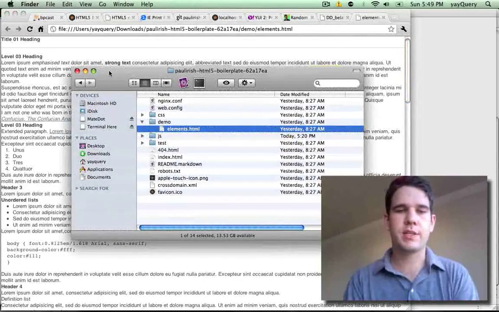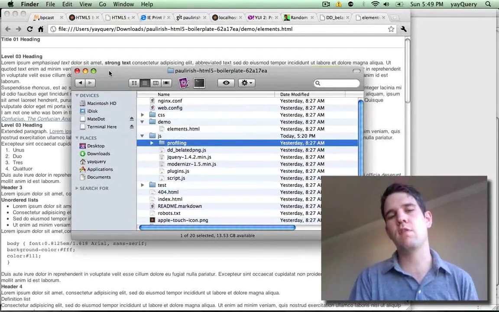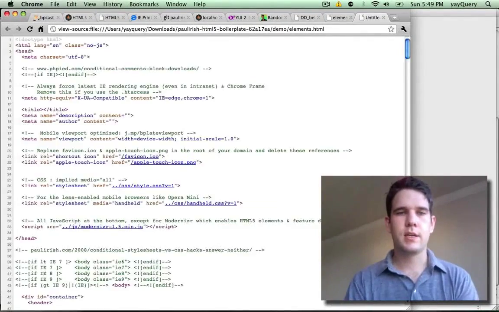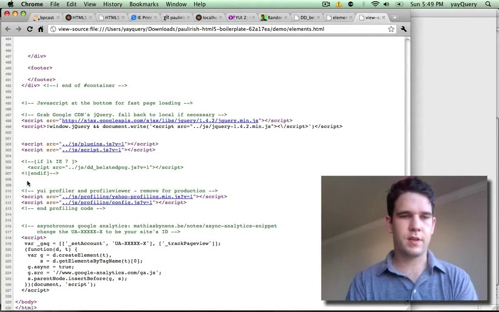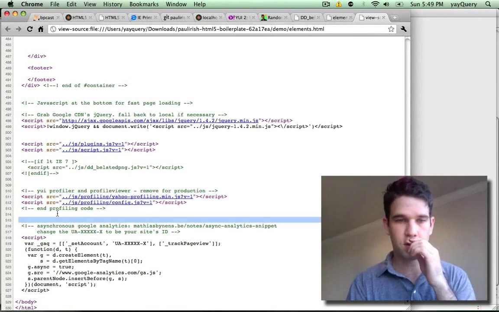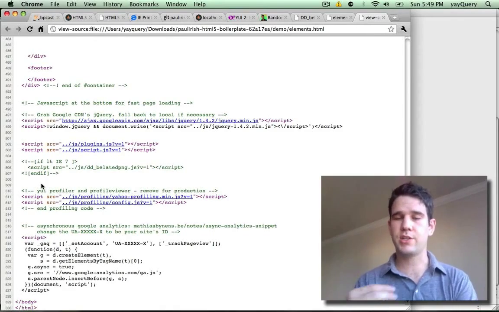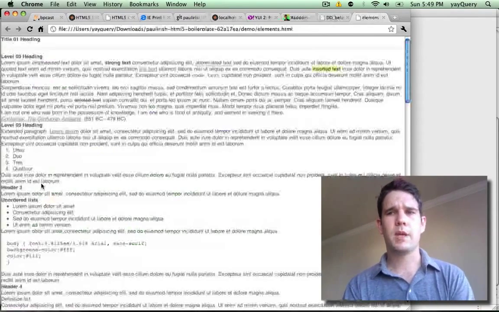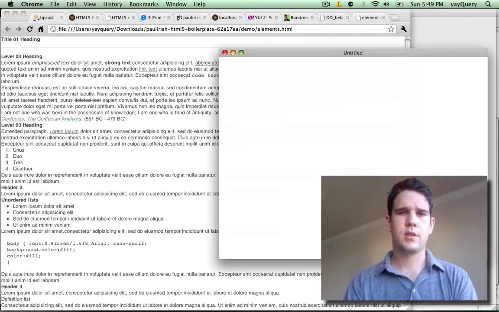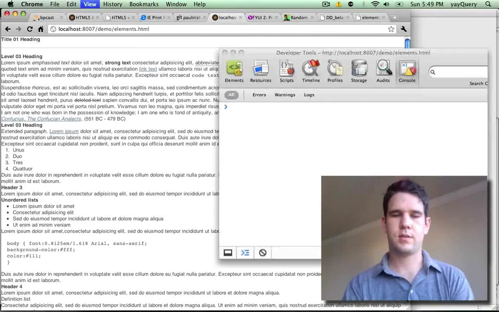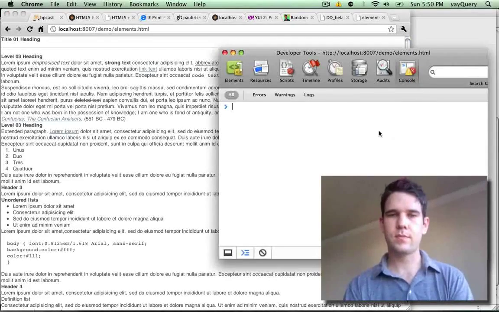But while I'm showing this, I just want to point out this other piece, which is the profiler. This is down at the very bottom of the HTML, here's the profiler, and it says remove for production. You don't want this going into your production code because it will actually slow down the page a little bit. But let me show you what it actually does. So I'm just going to load this up. One second. There we go. Okay.